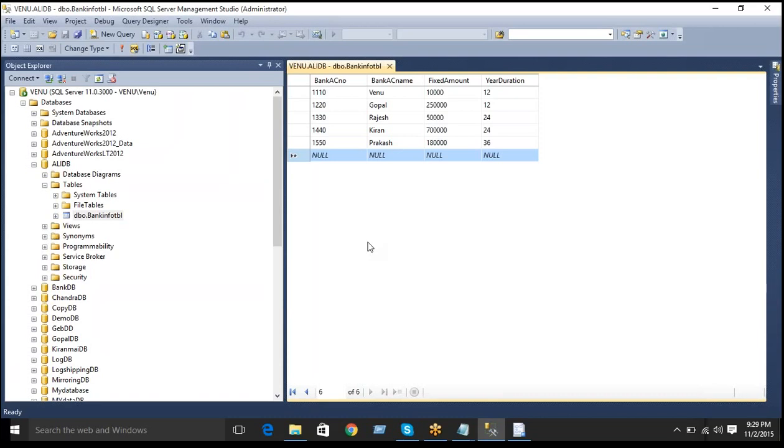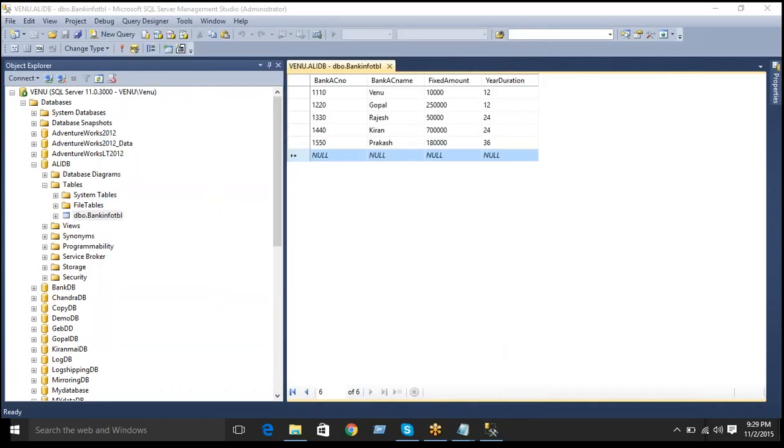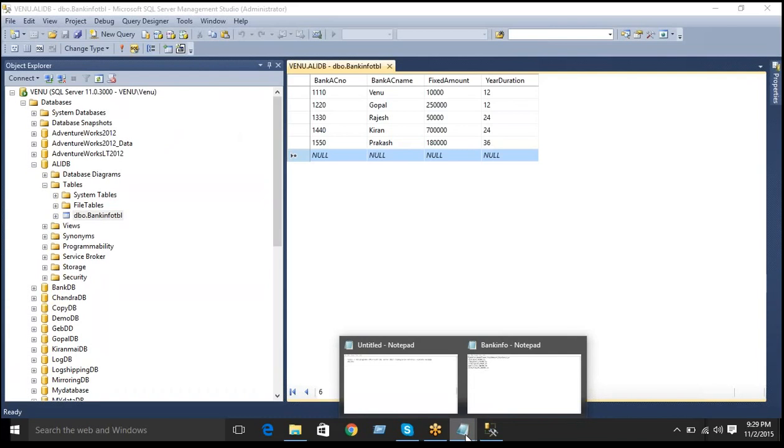But in this SSIS wizard, do we have to use any transformations? Are you using any transformations here? No, directly my source has five records. So those 5 records are directly loaded into my destination without a transformation. So this is called how to create a package using the SSIS wizard.